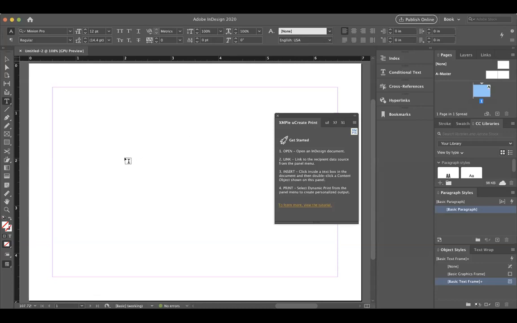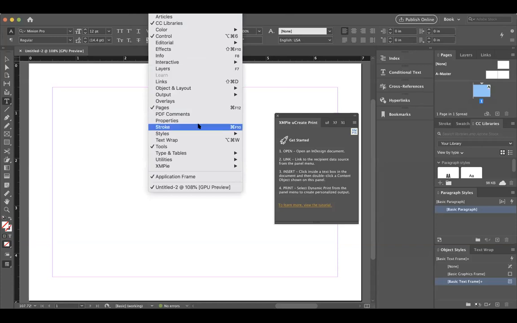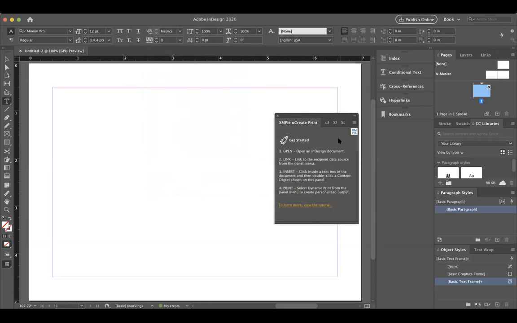Let's talk about what this does. I can link with nothing in here so far, so let's go to that. My window's already open, but just so you have the chance, go to Window, XMPie, uCreate Print. I'm going to pretend to click because mine's already open. If I click again, it goes away. So there it is. This super powerful data integration software is a little tiny palette menu inside InDesign.